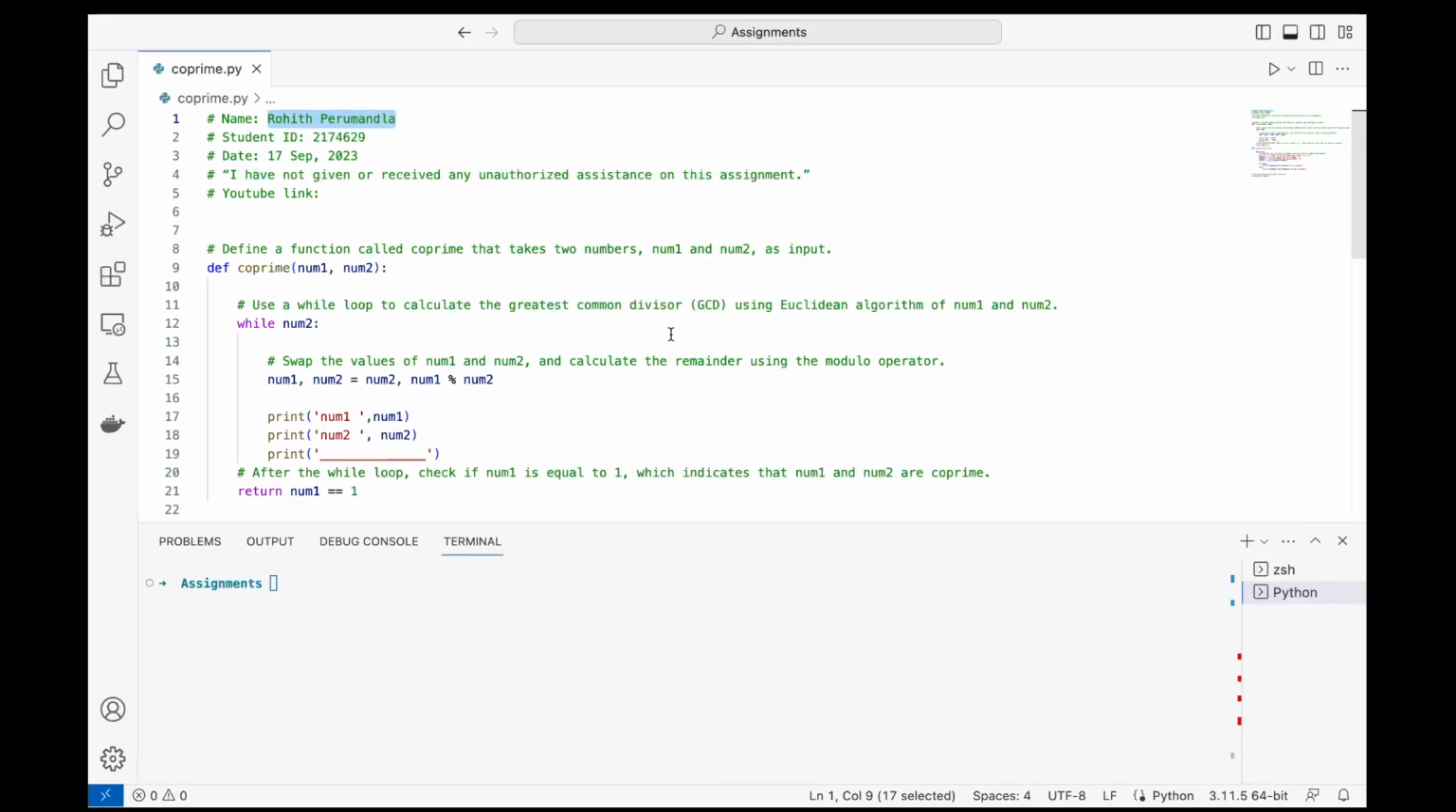So I'm going to explain the coprime Python code in this video. Before that, I'm going to run the code. After running the code, we can see the "check for the coprime" page below. We have to enter the values, let's say 21 and 25. We got the output that 21 and 25 are coprimes.